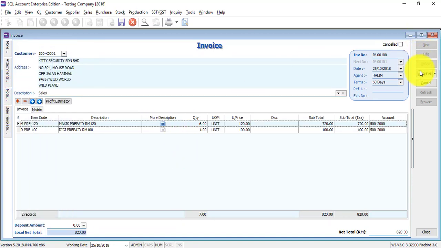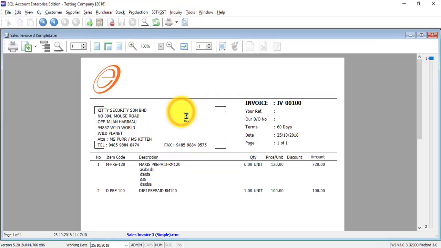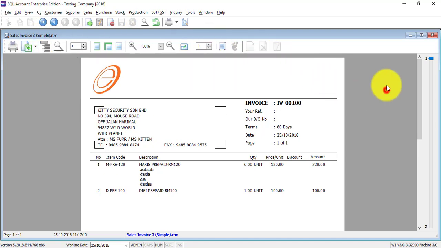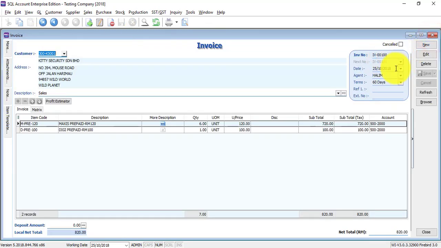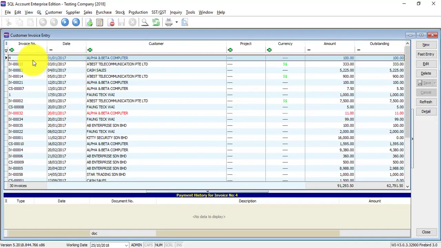If you've got nothing else to do, you're satisfied with that, just click on save. Then you can either print this invoice or click on preview, select the template that you want. You can print it as well or convert to PDF, which you can email to your client later. So this invoice that we just created is 00100. What happened is it posts to customer invoice.